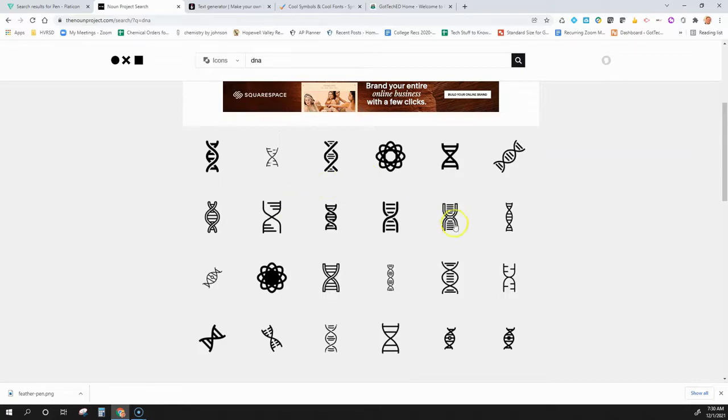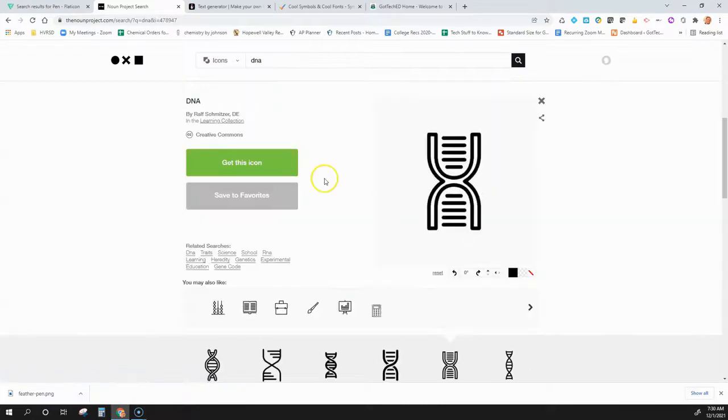When you find one you like in a similar fashion to the last site, you simply click it and it's going to give you an option for a free download under Get This Icon. It will also ask you to pay for it. The pay option is optional. You don't have to do it. What it would allow you to do is change the colors and other things about these icons, but for me I just use the black outline and get it for free.